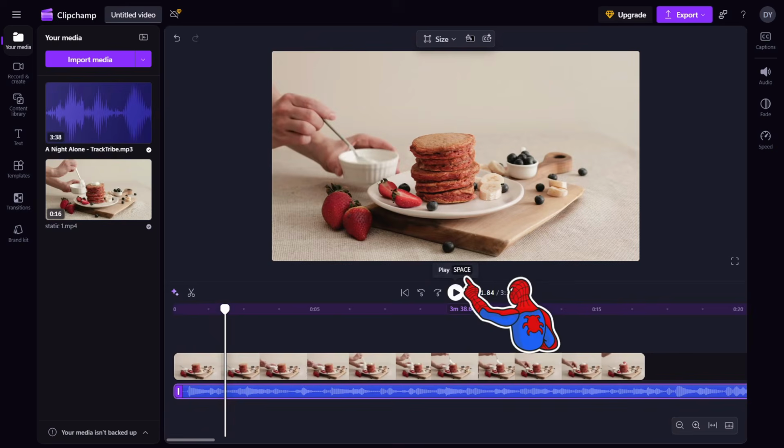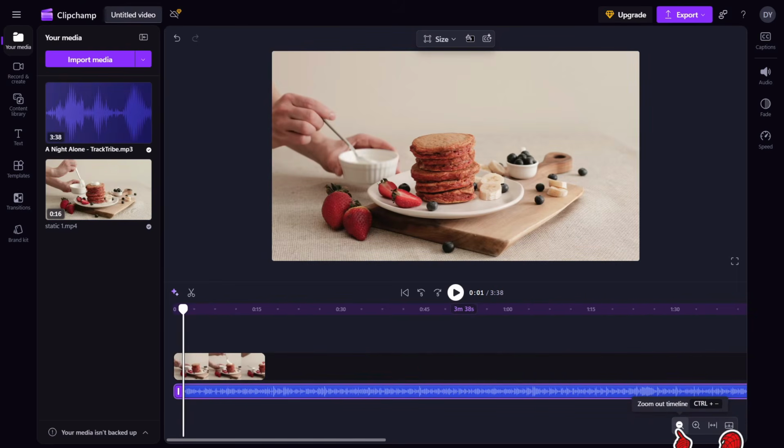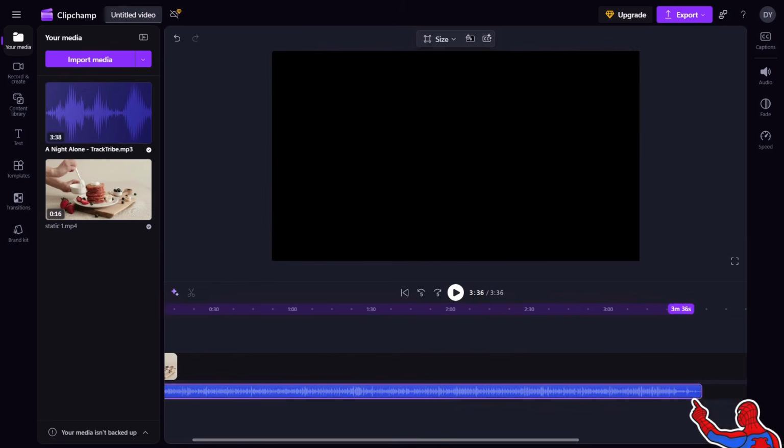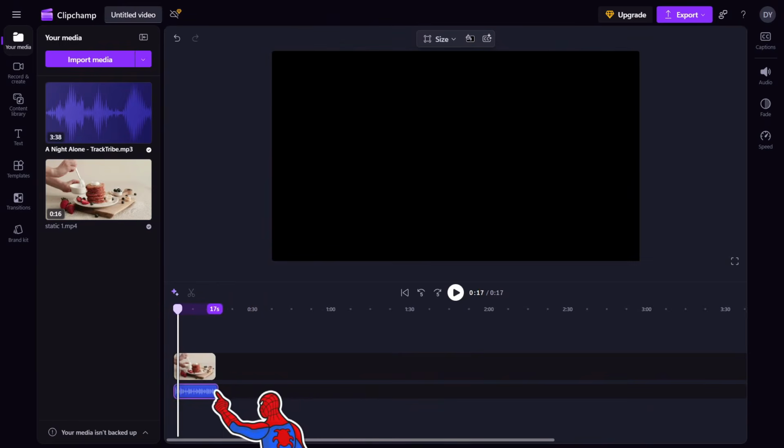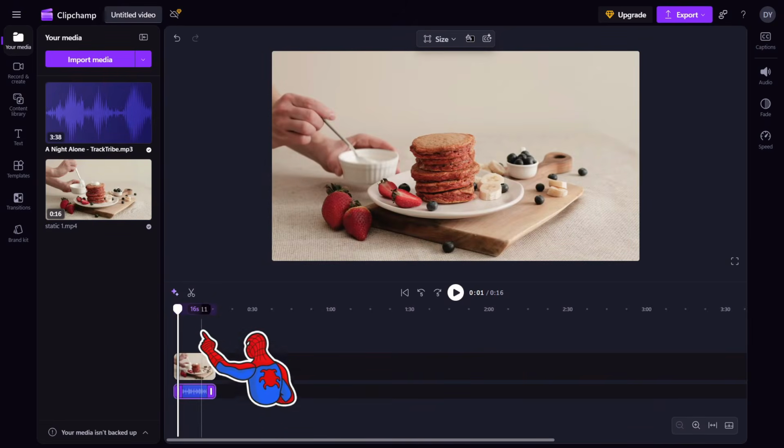we now have music. First of all, you can see that the music is a lot longer than the video. So if you want to cut the music, here's how. You can zoom out like this, or you can click on Fit Timeline. So here I can drag the back. If I drag it, I can cut the music so that the music will stop when the video stops.